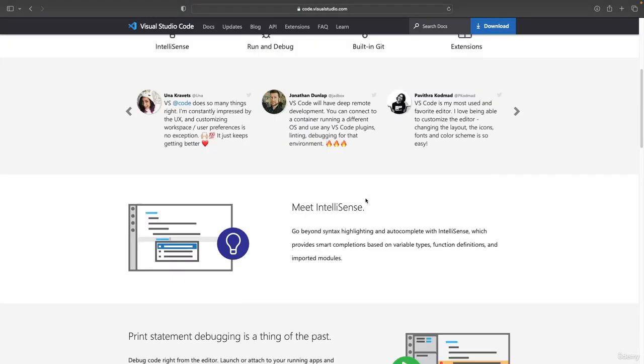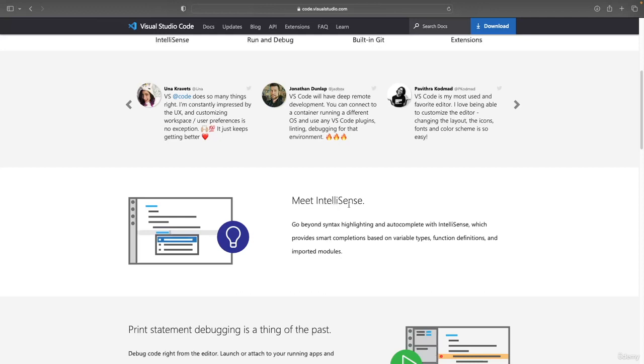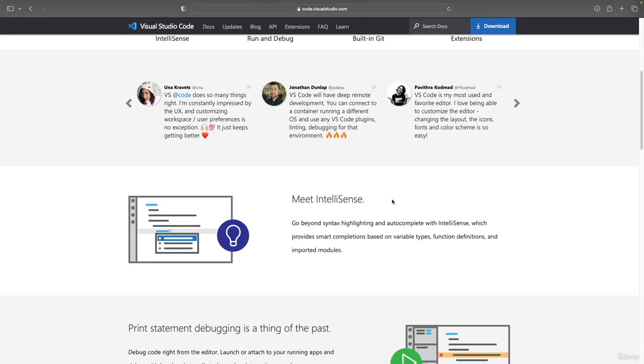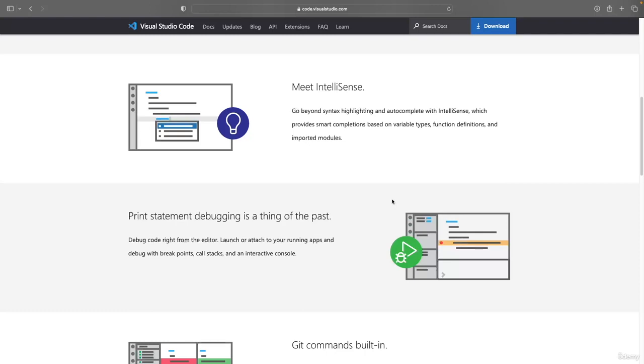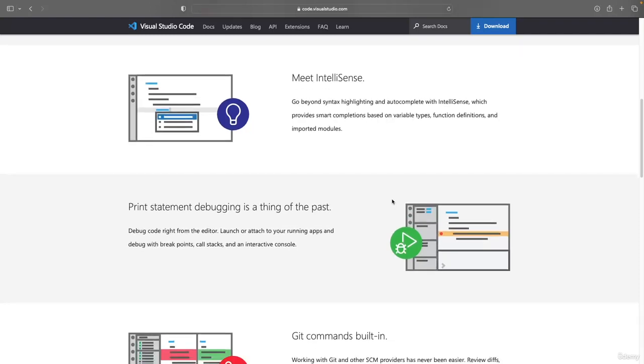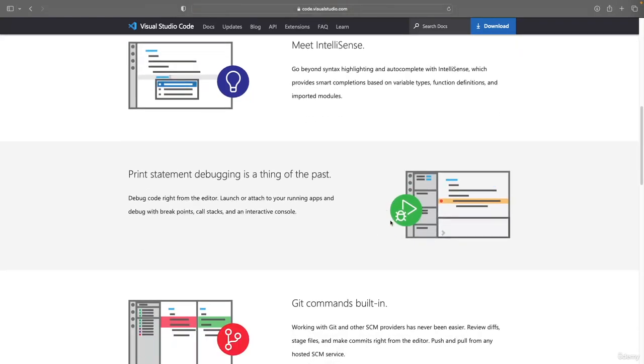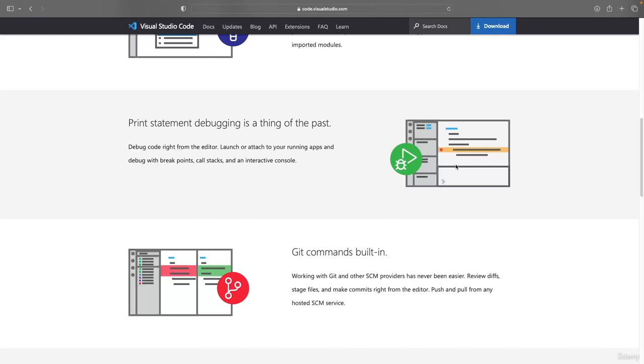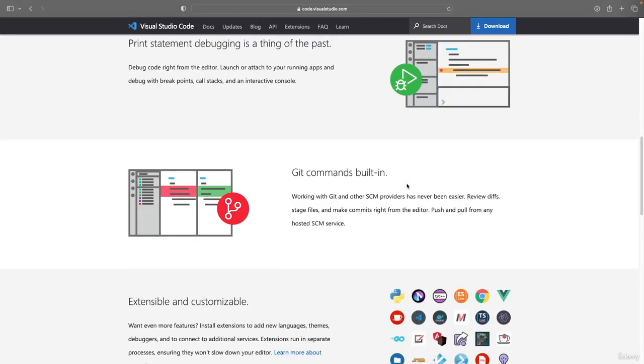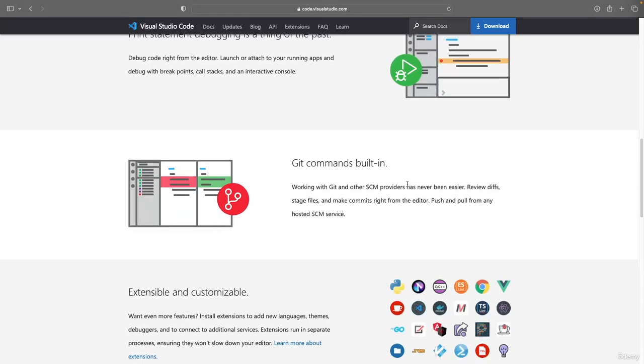If we scroll down a little bit, you can see we have IntelliSense, which provides us with syntax highlighting, an auto-completing engine, and much more. If I keep scrolling, you can see print statements, debugging, and much more are available. So we can debug a particular piece of code in any programming language, whether it be C, C++, or Java. The Git commands are built into VS Code itself.